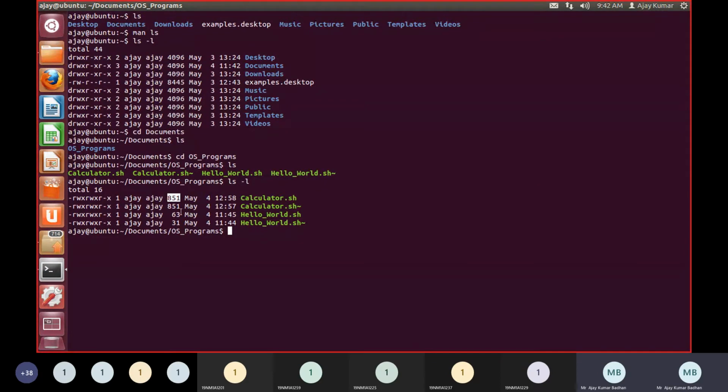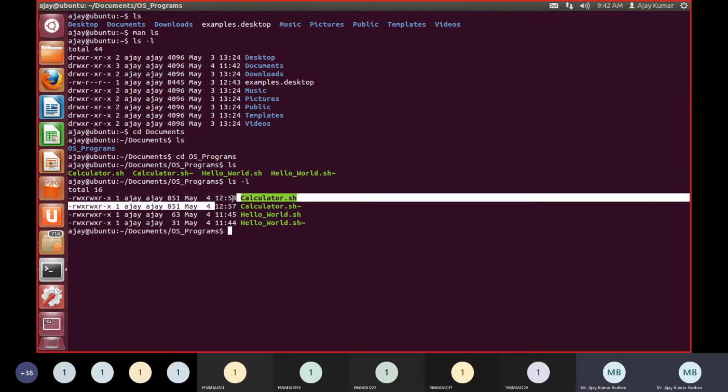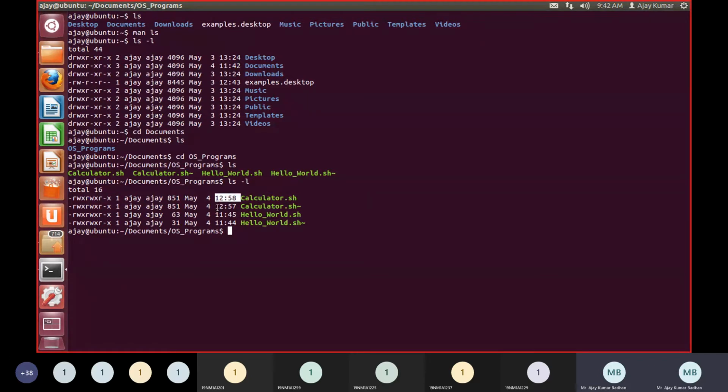How much memory space it is accessing. Then when it was created, well, yesterday I created it around 12:58. You can see it. I had already compiled that program at 12:57. Later on, I modified it. That's the reason it has been updated. It will keep on updating. Each time you access a file and save it, that will be updated to the latest information.